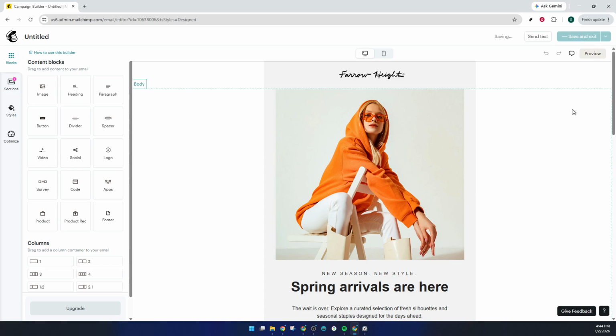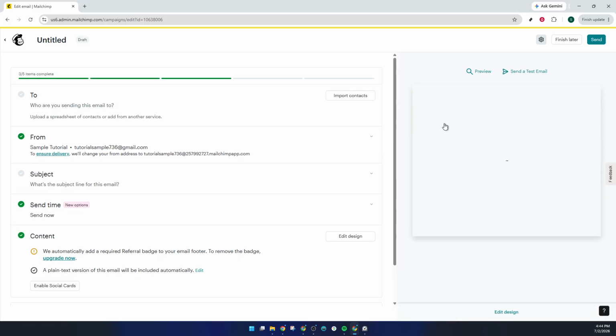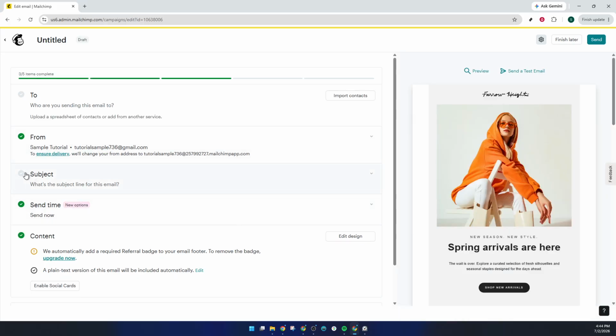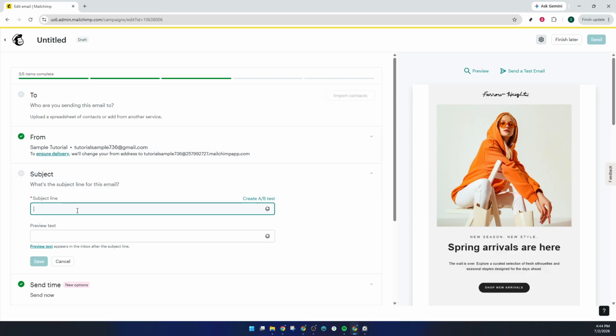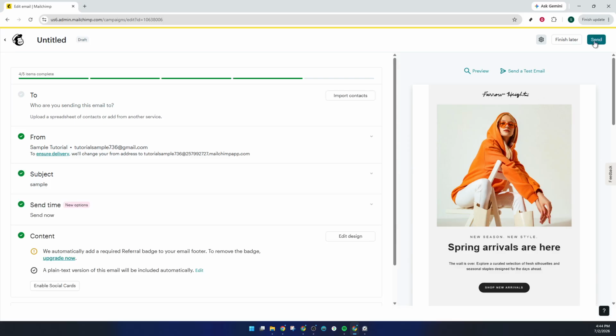Now it's time to send your email. Click on the Send button. A confirmation window will pop up asking if you're sure you want to send your campaign. Take a moment to review everything, and when you're ready, click on Send Now. And there you have it. You've just created and sent your first email marketing campaign using Mailchimp.